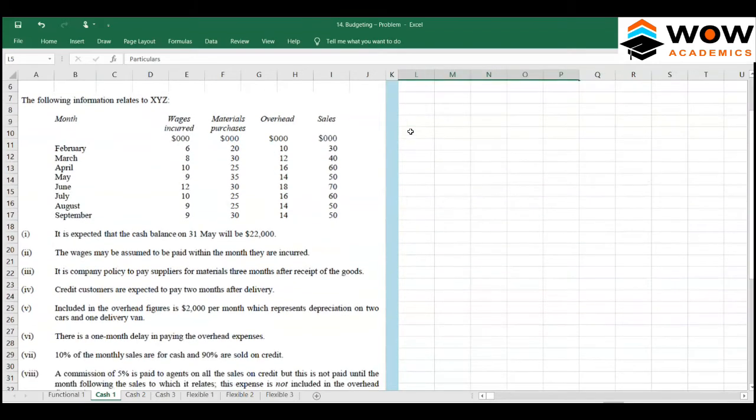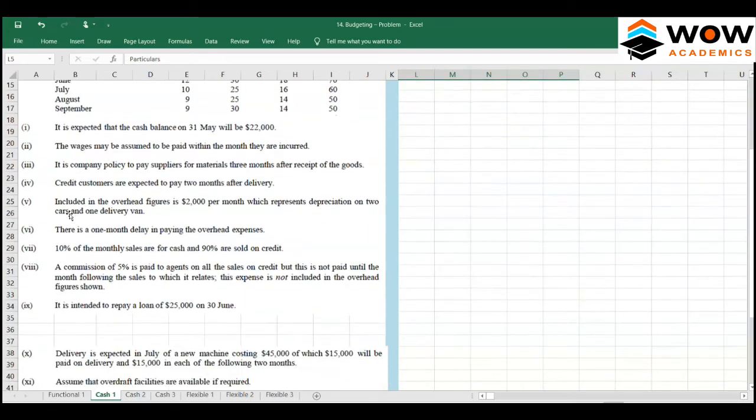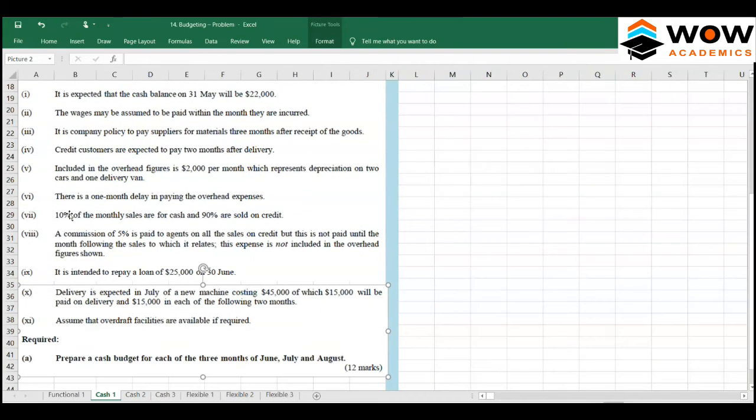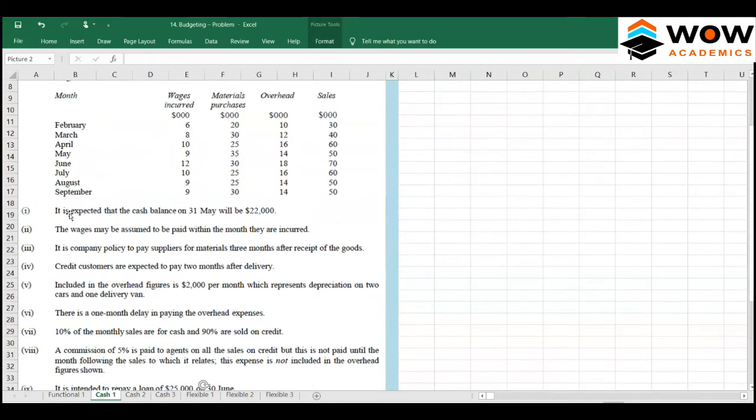First we have to read the entire question. The following information relates to XYZ. They have given us the months, the wages, the materials, overhead, and sales. They've also given additional months like February, March, April, May, and also September. But the question requires us to only work out June, July, August. So these are additional months that have been given.